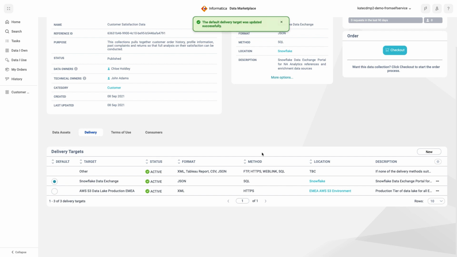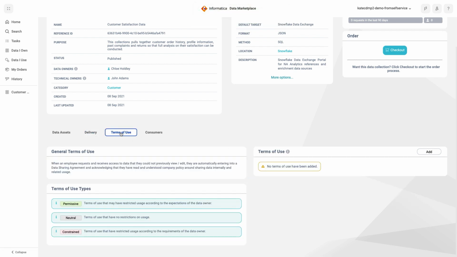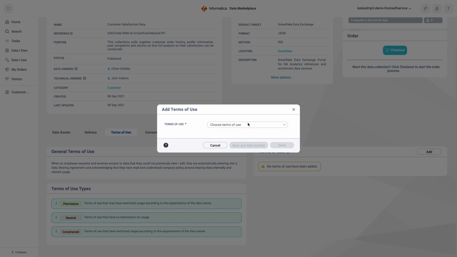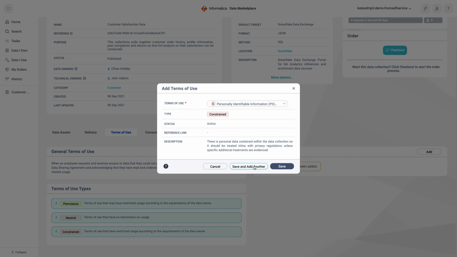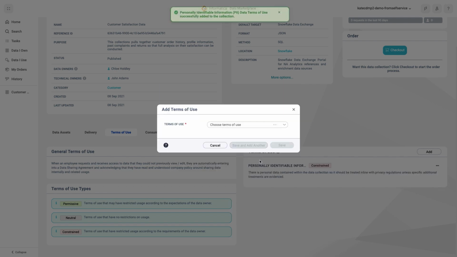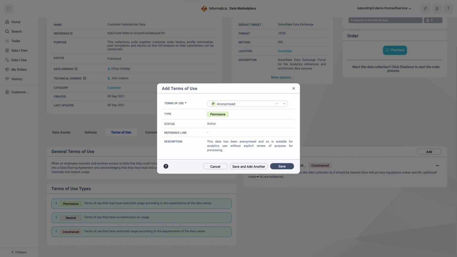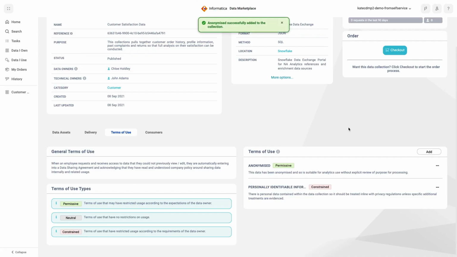It is also critical that in this preparation for launch, the right terms of use are linked to the data collection. This data contains personally identifiable information, so must be marked as such. Luckily, Chloe has ensured that it is anonymized and therefore ready for the analyst to use regardless.